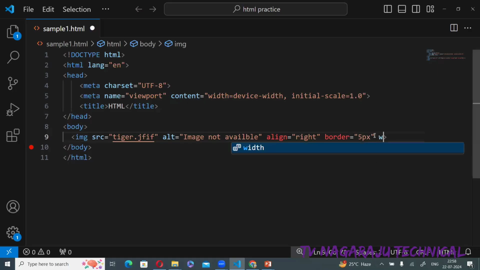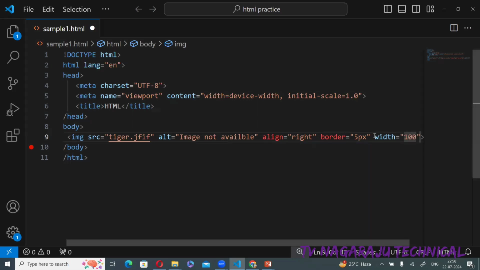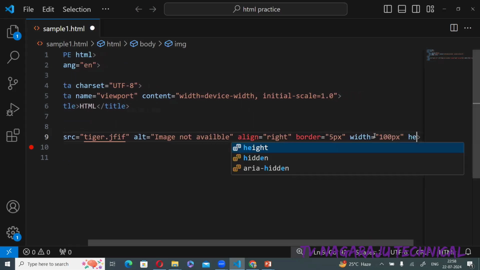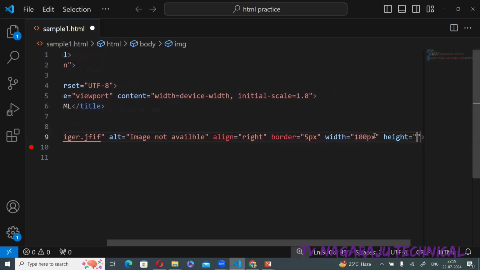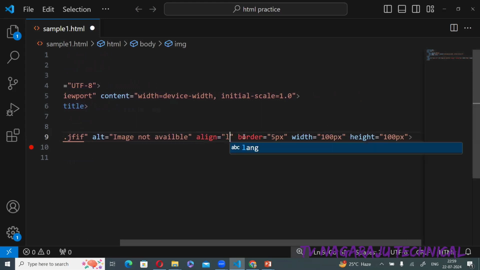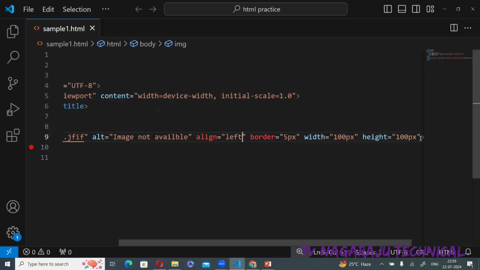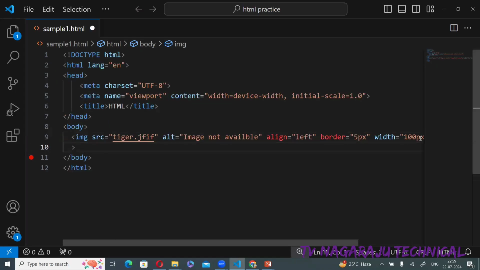Now, width is equal to some 100 pixels. Similarly, height is equal to some 100 pixels. Width of the image and height of the image. Now, I changed my alignment to left just for understanding purposes. Now, observe, the width of the image and the height of the image are changed.